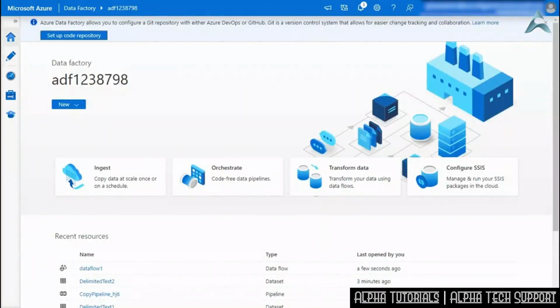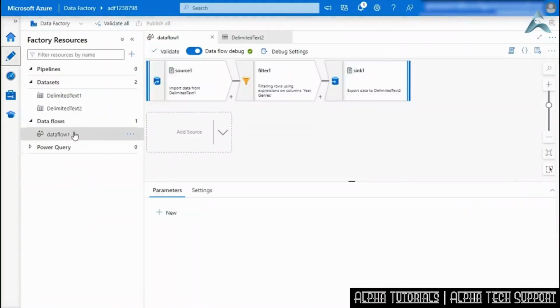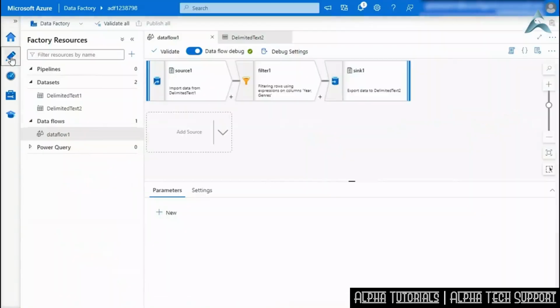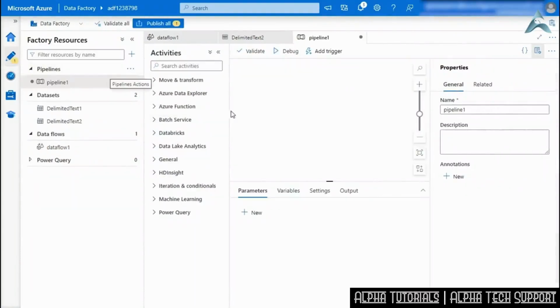Next thing we need is the component to orchestrate the data flow, because the data flow cannot orchestrate itself. All we can do is debug it and get a preview of the data that goes in and that comes out of the appropriate action. So what do we do? Of course, we have the orchestration wizard, which does pretty much the same as creating a new pipeline. So let's create a new pipeline.